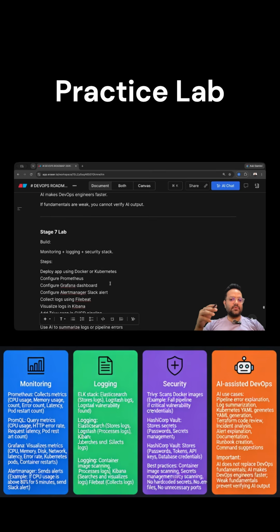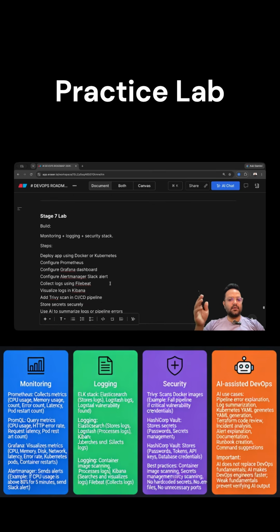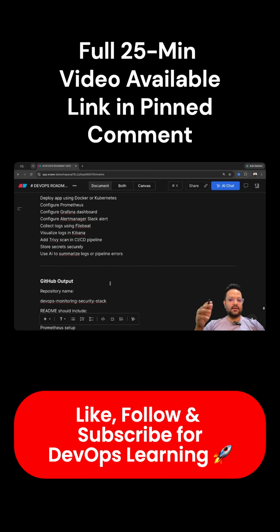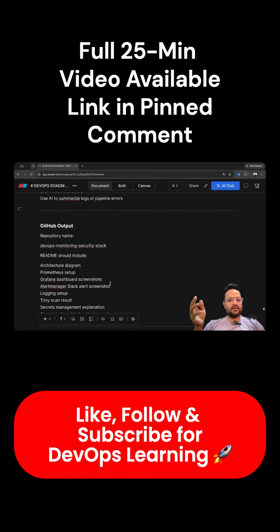In this lab, you can build a complete observability stack with monitoring, logging, and security. You can simply deploy one application in Kubernetes and configure Prometheus, Grafana, and set up the alerts. And last, you can push that project to GitHub to showcase.